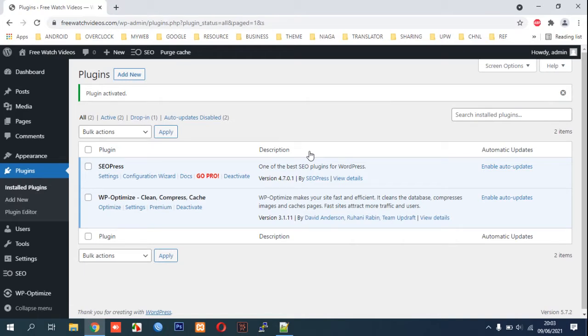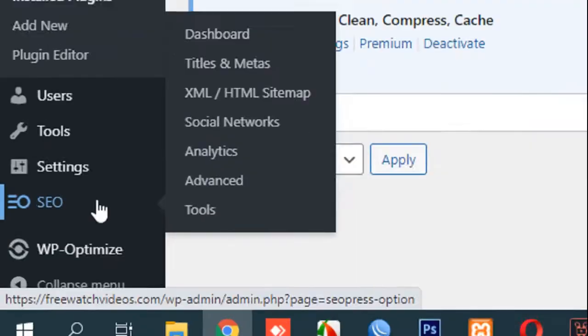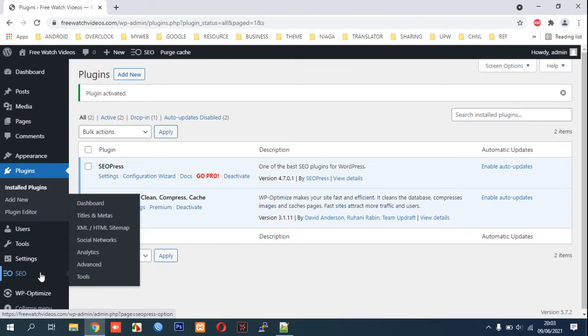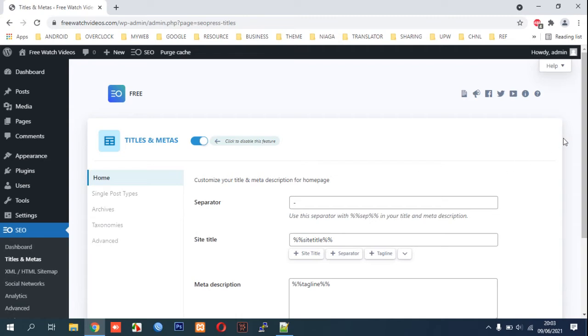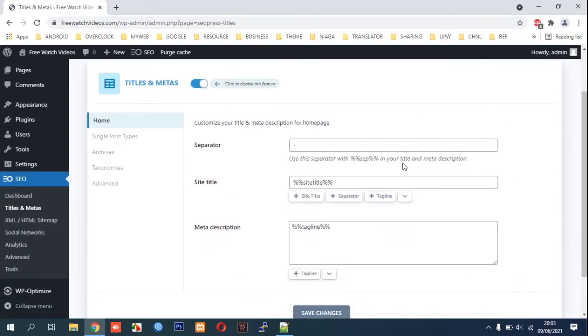After our plugin is activated, we can click SEO in here. You can see there is a new menu called SEO. For the basic configuration, we will configure the titles and metas in here. You can see this is for the separator. We can change this as we want, but the most important is the meta description for our website.